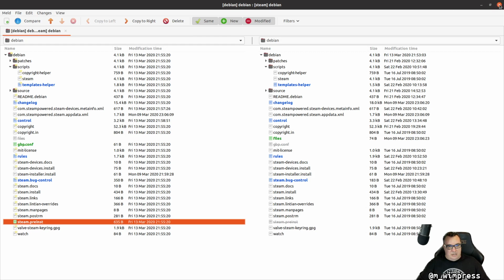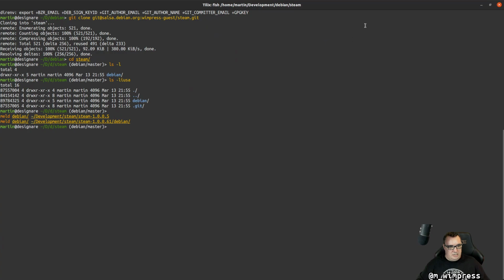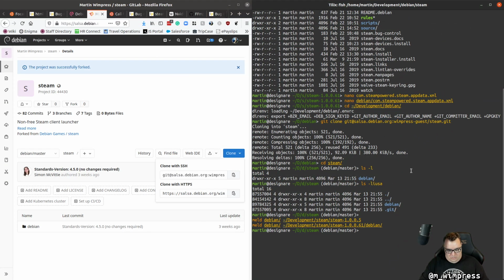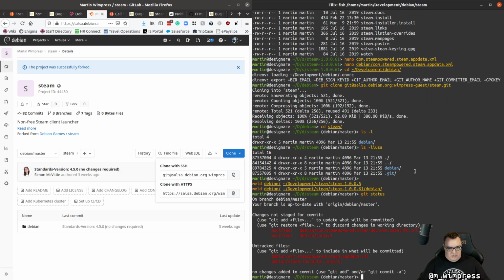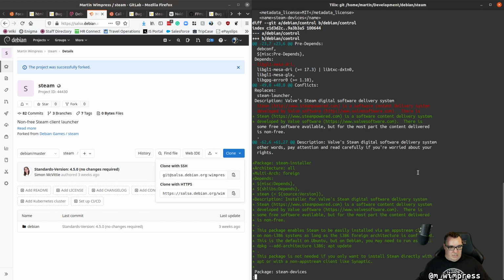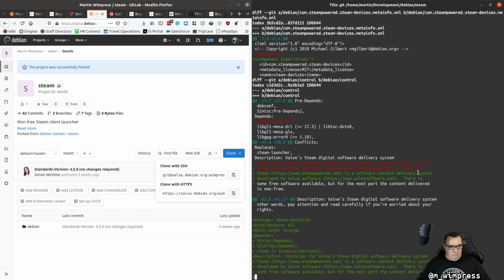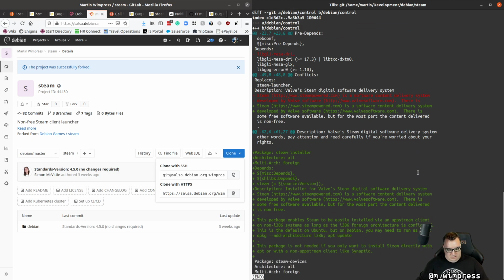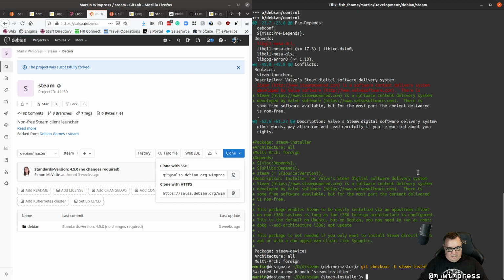So if I now close that and just bring it over here, we can now see those were the files that I changed, and here are the modifications that have been made. So I think what we'll do at this point is, first of all, we'll create a new branch called Steam Installer, because I tend to put my changes in branches rather than linking pull requests from master to master.